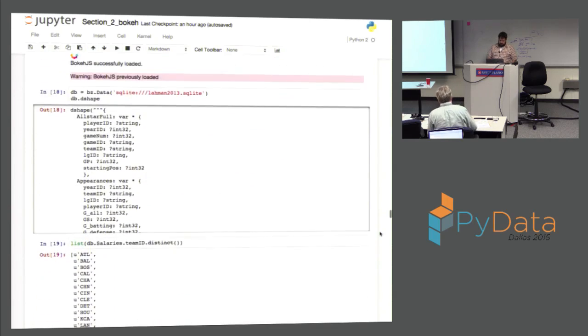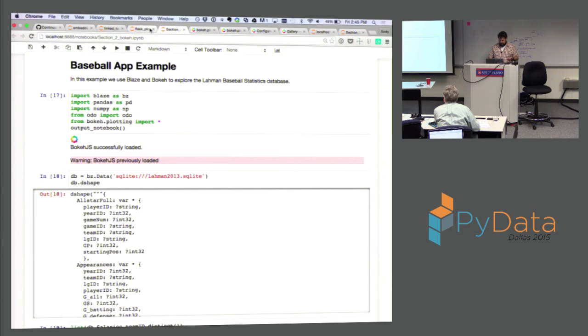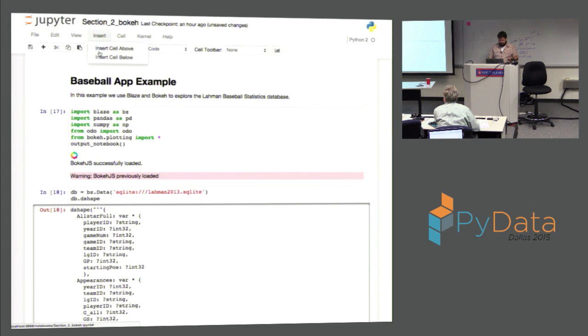The last section I wanted to show: the first hour we talked about Blaze and querying data, and now I've showed you the elements of how you can change shapes and sizes and plots. And so I want to take you through building an app based on baseball statistics. I have to warn you that I totally blame Matt Rocklin for giving me this idea of using baseball, but I don't know a thing about baseball.